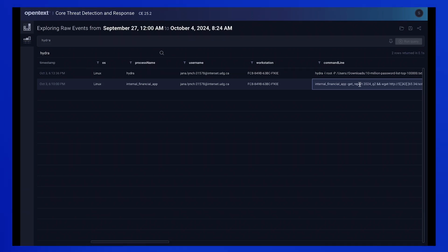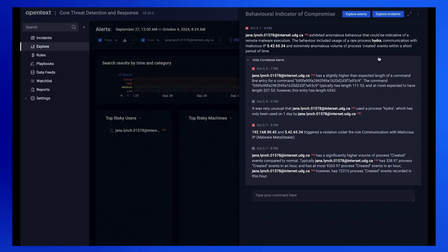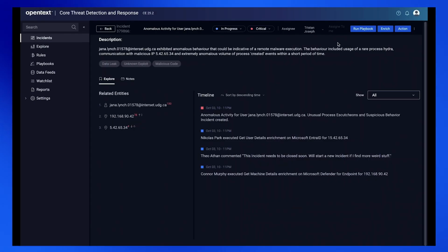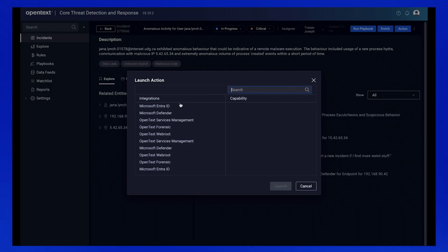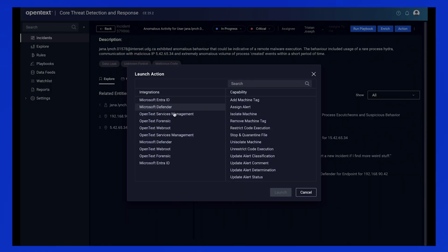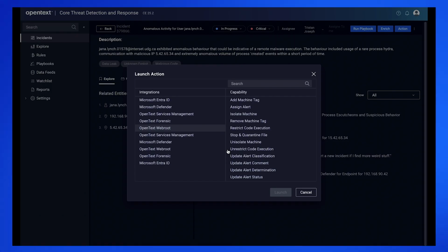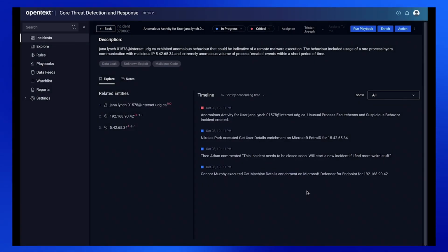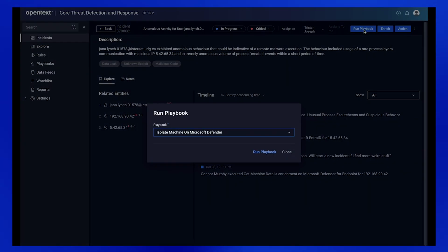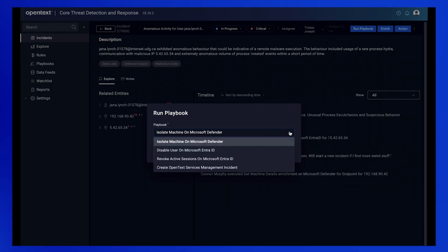So I'm just going to close this tab and I'm going to pop back to the incident. And just to show you the types of actions I could take, we've got hundreds of integrations with different OpenText and partner systems. And you can see that I could take a number of actions here. But what I'm actually going to do instead is probably run a playbook. This is where I can orchestrate multiple actions together, such as, in this case, just isolating the machine.